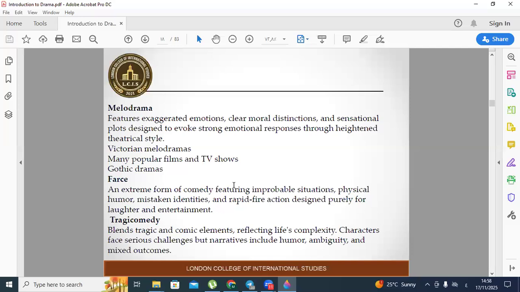Coincidences multiply absurdly, pace accelerates until chaos seems inevitable. Yet beneath apparent chaos, farce requires precise timing, physical skill, and technical mastery. Actors must execute complicated physical business with split-second timing. A moment too early or late, and the comedy fails.